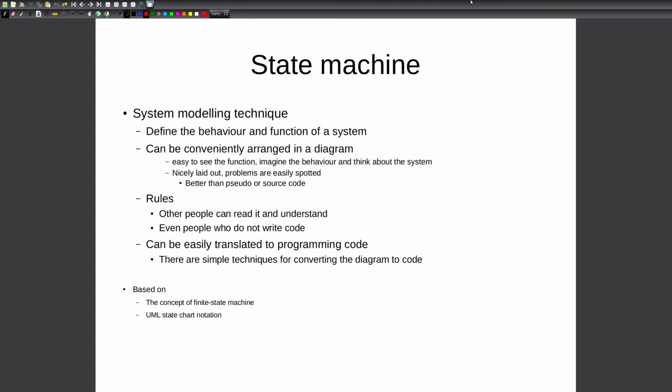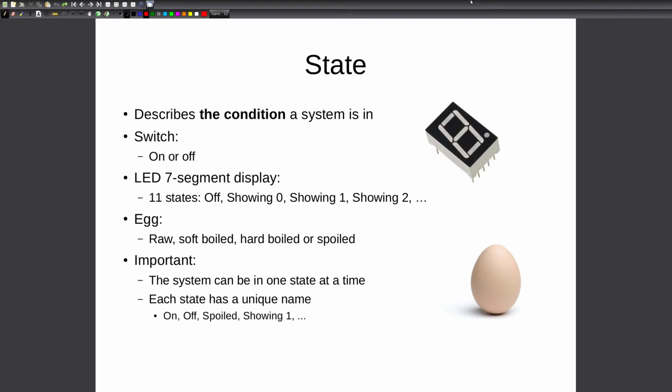My entire talk and my state diagrams are based on the concept of finite state machines, and I also borrowed some notation from UML state chart notation. So if you want to know details, you can search for these terms. So let's start with the introduction.